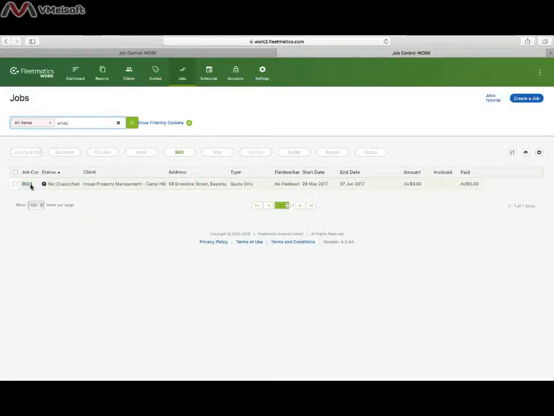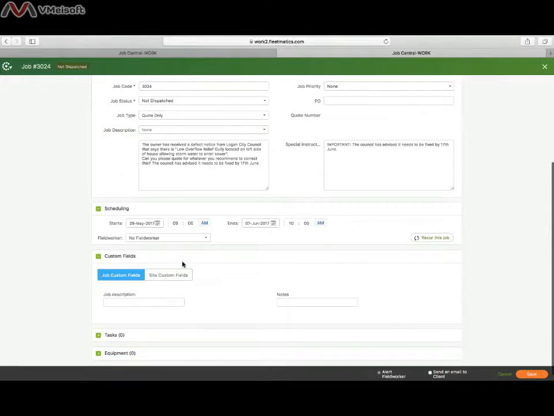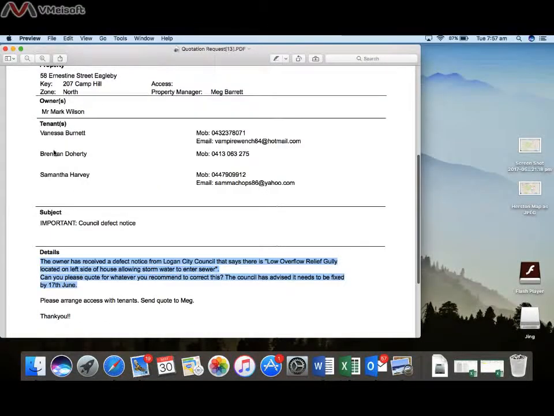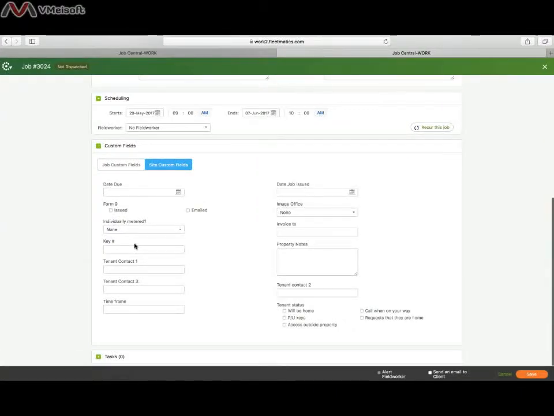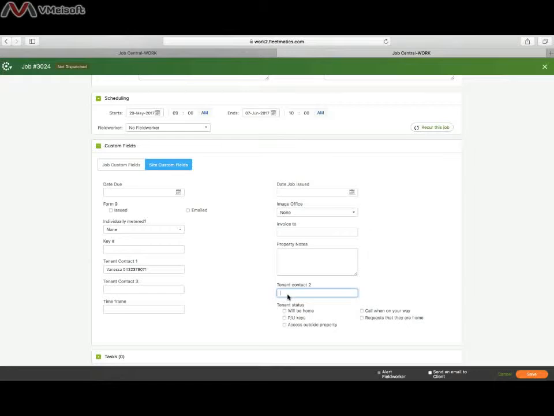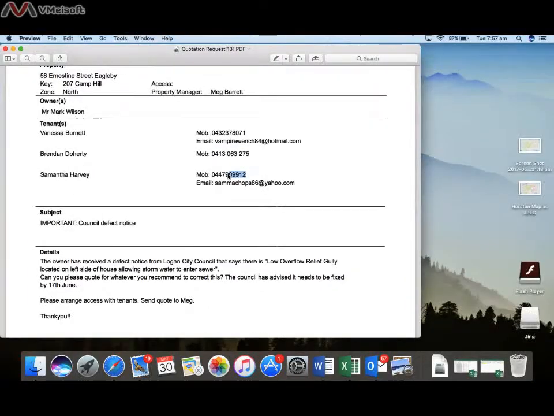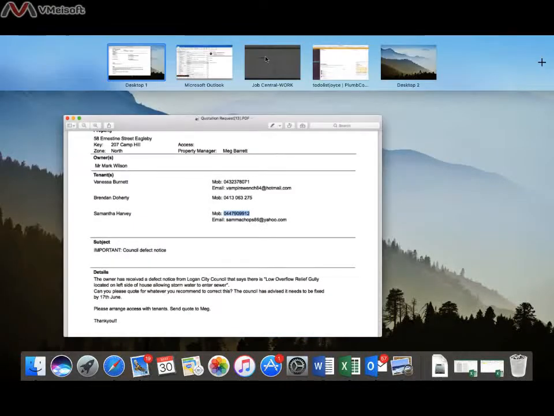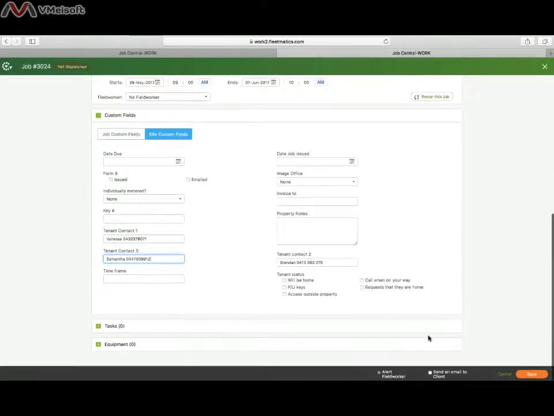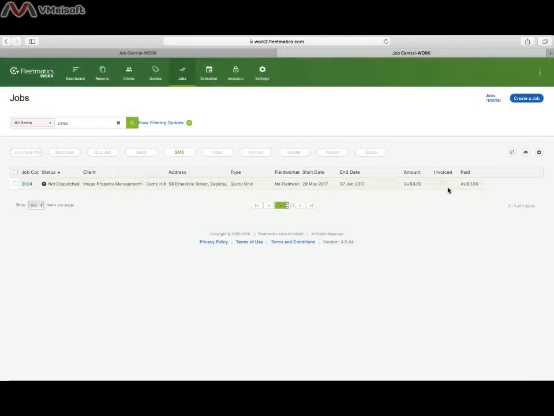So there's our job that we've just entered there. We click on that and we scroll down and we just want to check the tenant details. Because we created a new site or property address, we'll need to enter their details. It's as simple as going back to the work order. So we've got Vanessa, Brendan, and Samantha. Save that, and that is now complete and done.